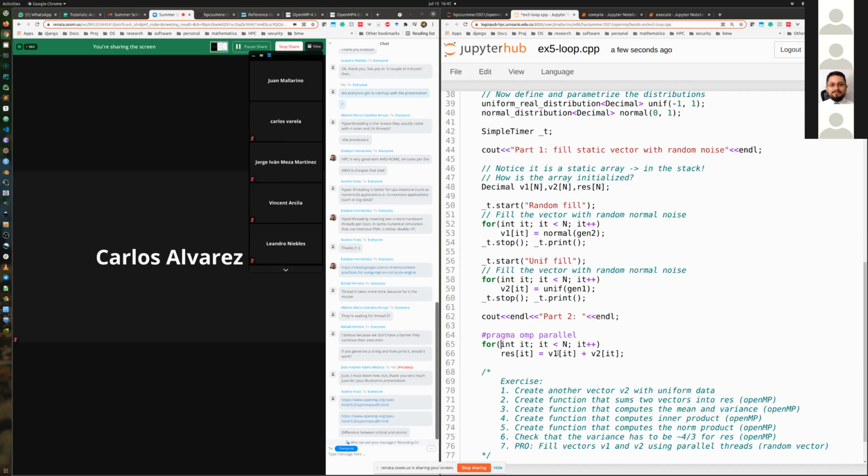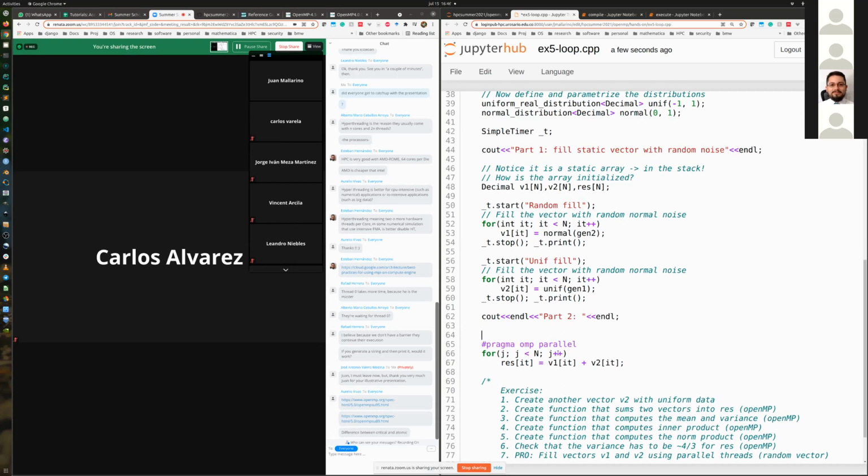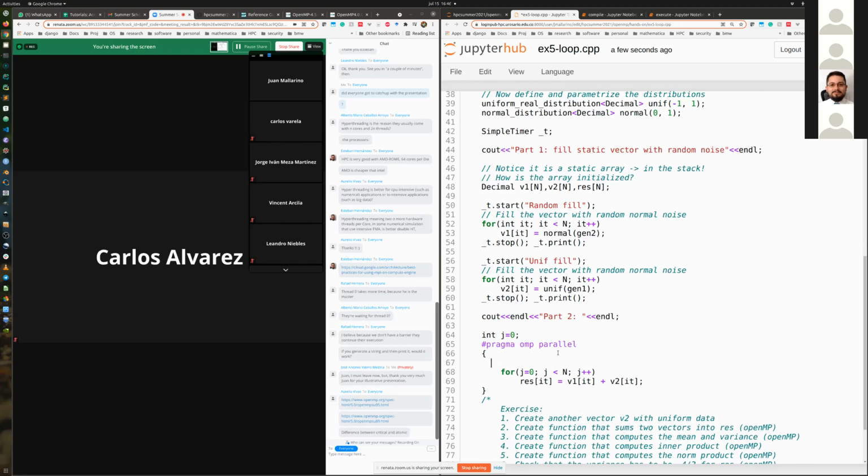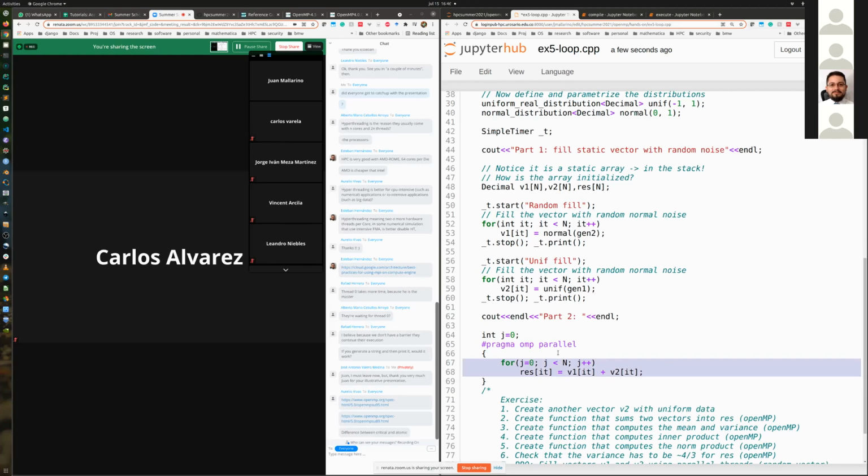So pragma OMP parallel. One thing that I would like to do, if you allow me, let's take this variable outside, let's place it outside, and let's also initialize it simultaneously. And for this parallel region, I'm going to need k equals 0, etc. If I do this, all of these threads will be doing this for loop. But the problem is that they will all be executing the entire loop.